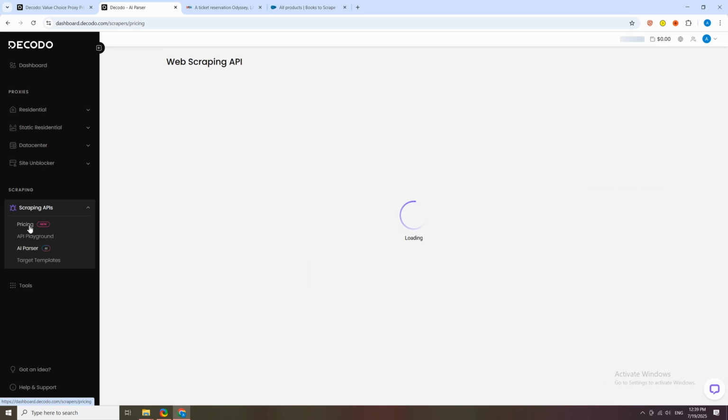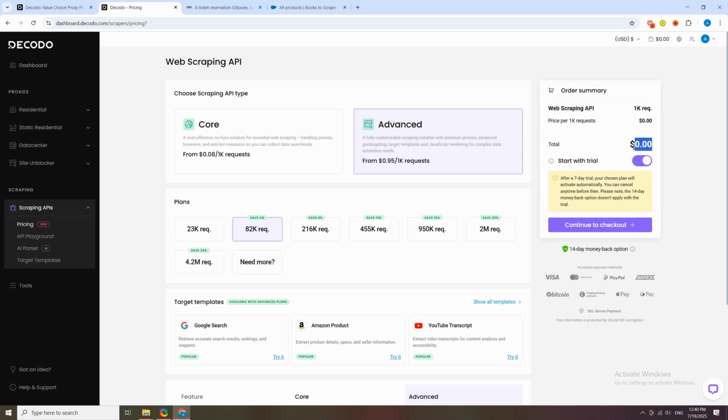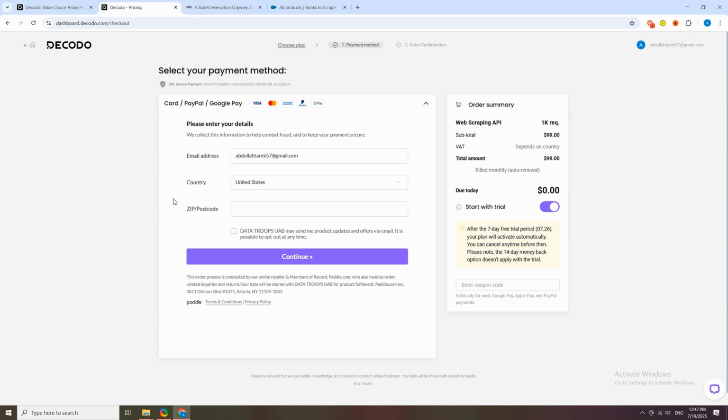So go back here to pricing. Please again choose the advanced and not the core, since the MCP server needs to have the advanced to work. So go to start with trial, enable it, and you'll see the total comes to $0 with 1,000 requests, and you can utilize them within the next 7 days. So this is way more than we are going to need for our tutorial, and the tutorial is going to be completely for free like this. So press on continue to checkout. So finish this really quick process and you will have your scraper enabled.